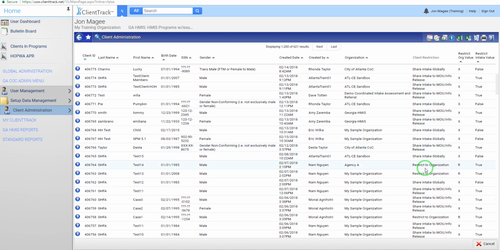So for instance, right here we have a client that is marked restrict to organization. We can see the organization that created this client is Agency A, so this would be restricted to Agency A. However, I am not logged in under Agency A right now. But again, I am still able to see this client. So this is a very helpful search form if an end user is having trouble locating a client and they're not sure why they can't see them, and maybe it's because the client's restriction has been changed by an end user. So you can always come in here and see this information here.